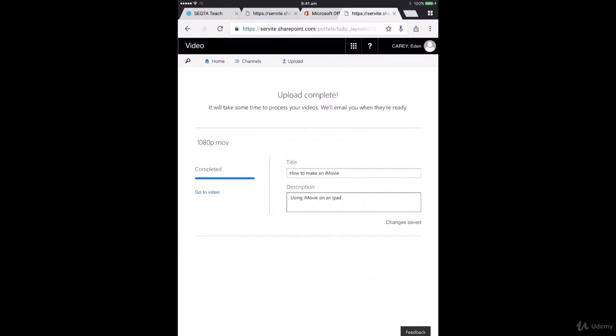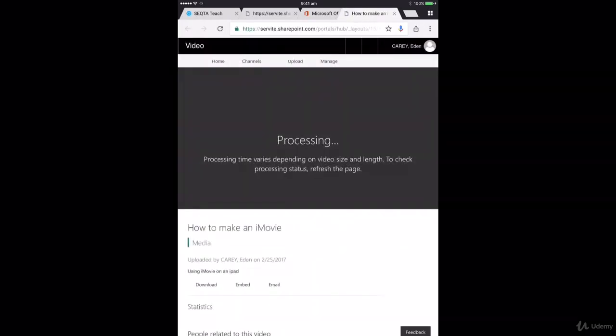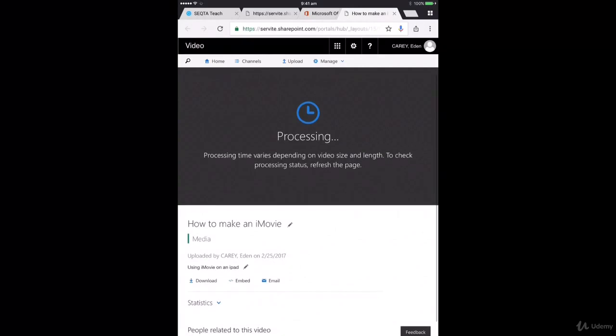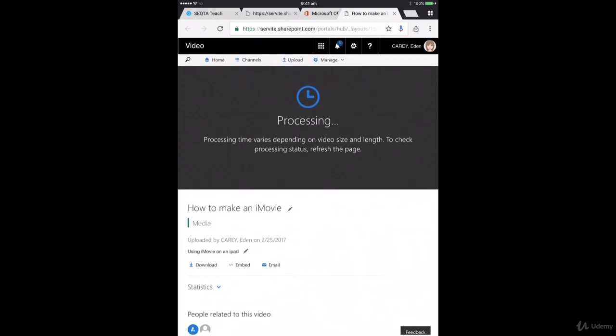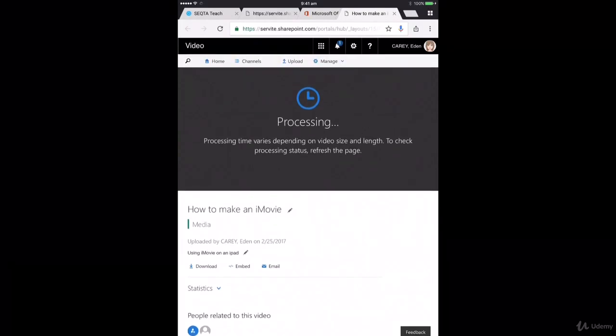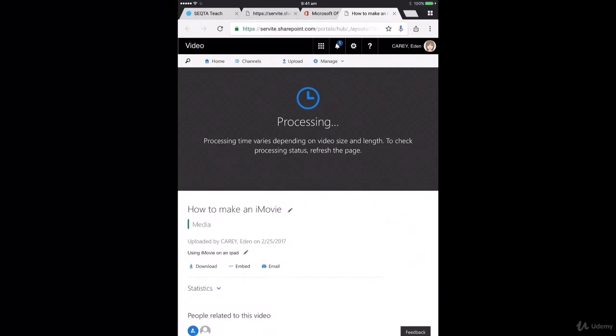Upload is complete. It may take some time to process your videos and they'll email to say it is completed. Changes are saved as it says on the right hand corner there. And all I need to do is go to video and it's still processing. Give it some time. I can edit by clicking on the pencil button there. I can download, embed, or I can email it to people now that I have uploaded it online. I can also share it, which is clicking on that plus sign at the bottom left hand corner. And that's all there is.